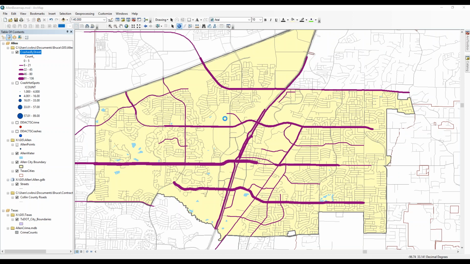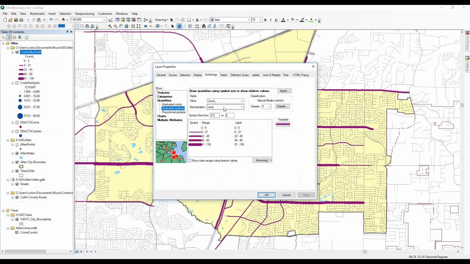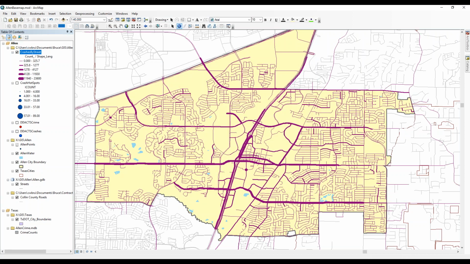So if we normalize it by the shape length, we'll end up with a calculation of the number of crashes per mile, I guess, in this case. And that tempered things a little bit. That one original segment doesn't look so bad anymore, and a couple of other ones jump to the forefront.